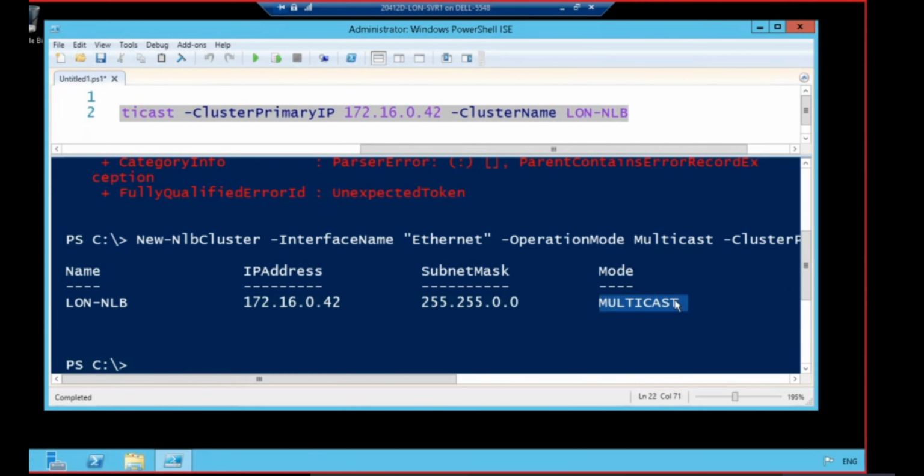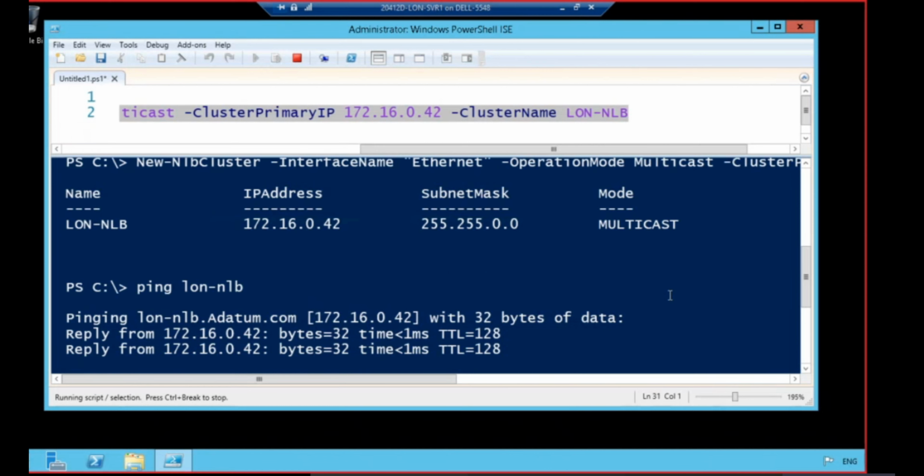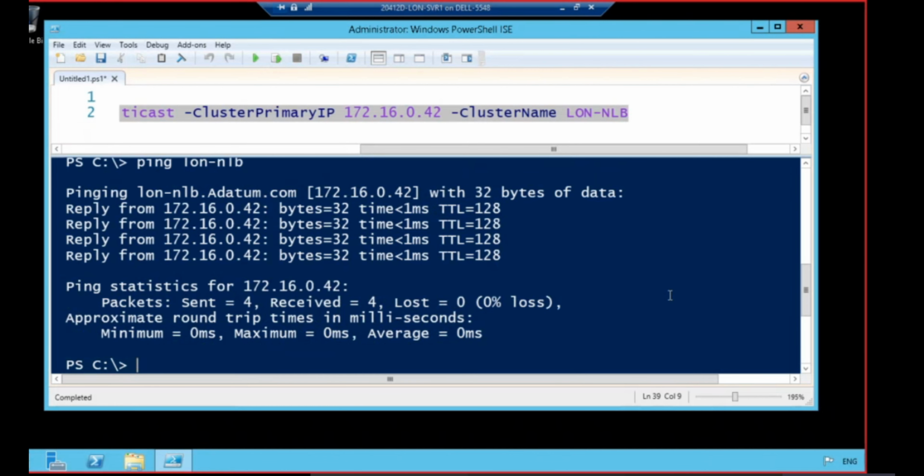Ayan, multicast. Again, why do you need multicast? So yung single VIP IP na .42 can communicate sa many IP addresses such as 172.16.0.21, 22, and so on. So ping na natin si lone-NLB. Retrievable, reachable. So we created a virtual IP.